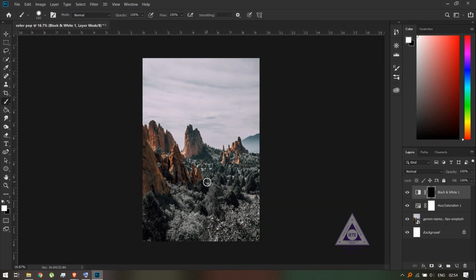So now you can see that we have obtained a pretty good rendition of what we wanted. The sky and the ground is black and white, and the mountains that we wanted are having the color pop in them. So you all can try this method, and if you have any doubts, you can go ahead and ask them in the comments below.